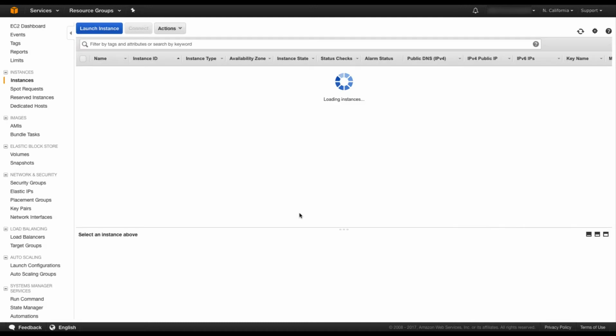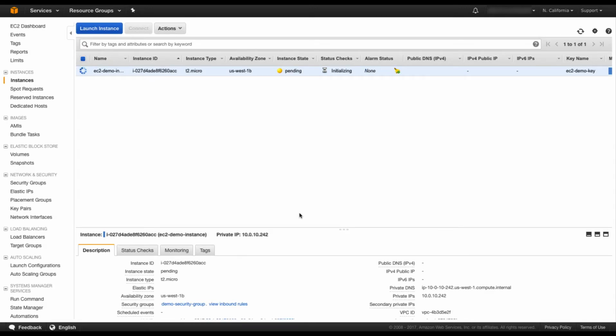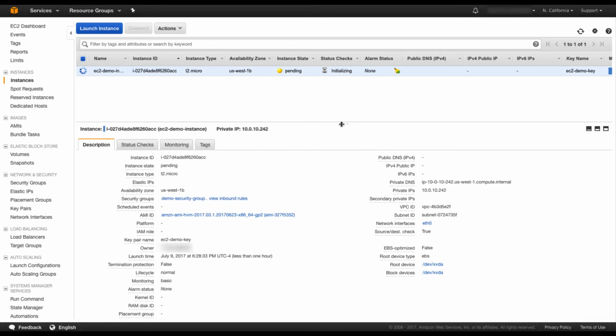So if we click view instances, it'll take us back to our console, and you can see now that our EC2 instance is coming to life. So we'll just give it a couple minutes here to start up, and then we can verify that using our access key, we can access the machine.